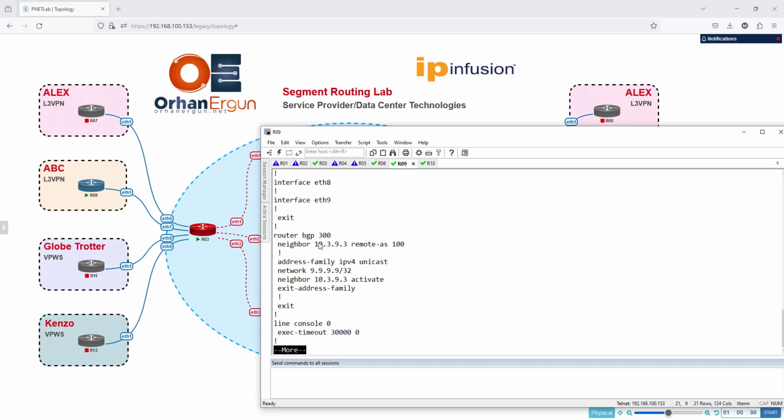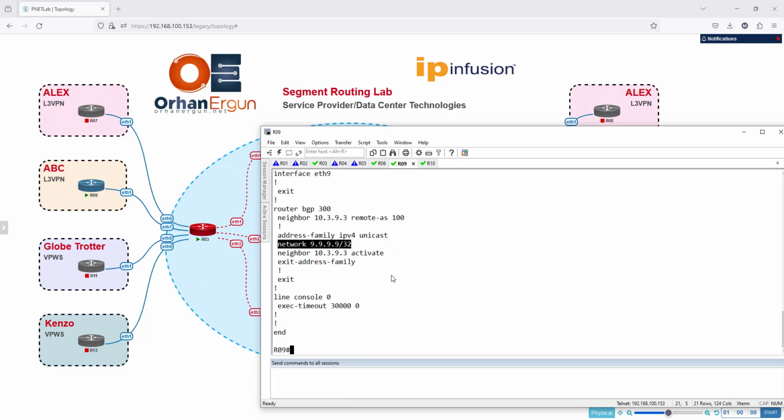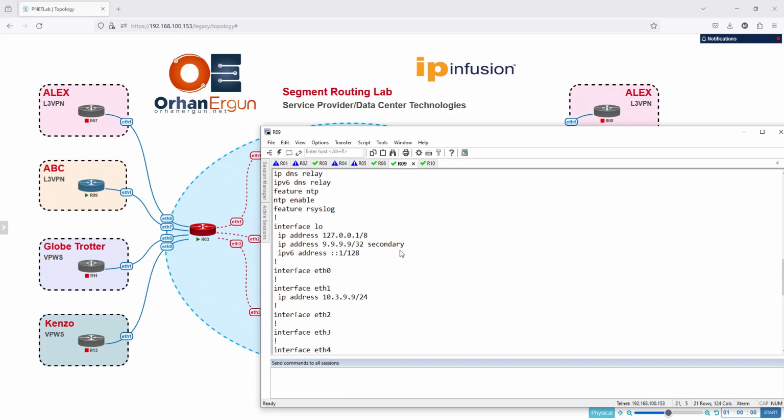Then if I just go down, you can see that I have this router BGP configured, and my neighbor is going to be 10.3.9.3, remote AS is going to be 100, which means that I have configured router 9 to be a neighbor to router 3. And under this, what I have done is I have advertised 9999 into my routing table. That's all. And of course, the loopback interface is configured with this 9999. This means that iBGP is going to be advertising this to the other side.